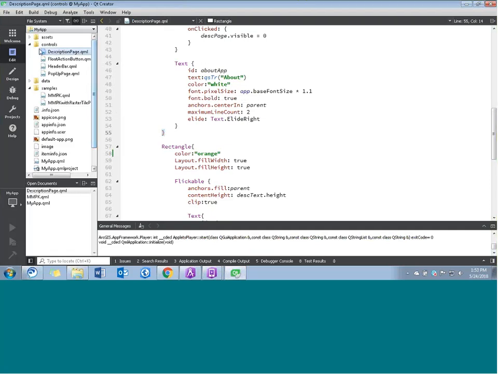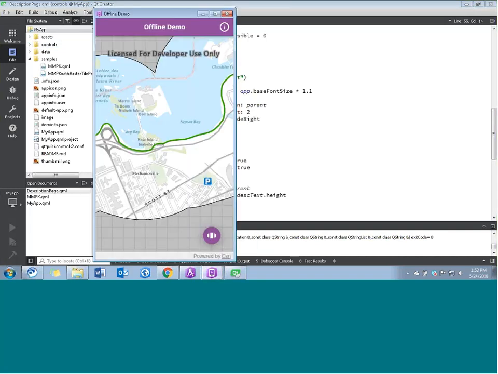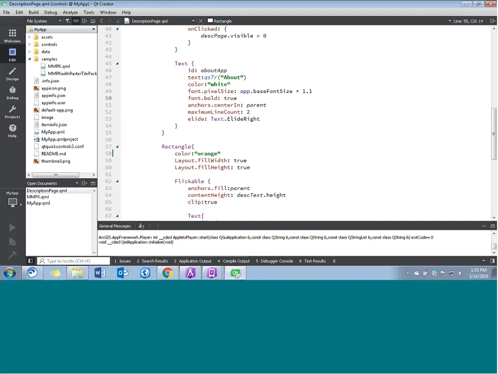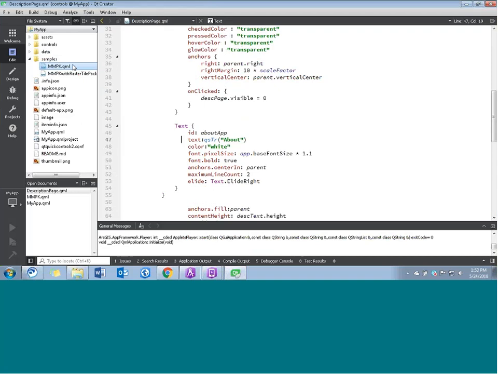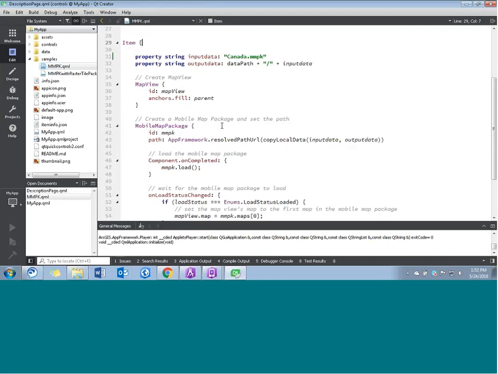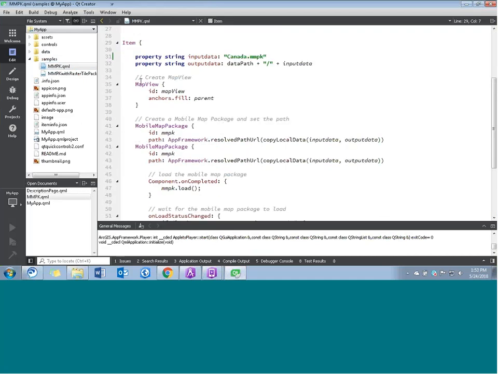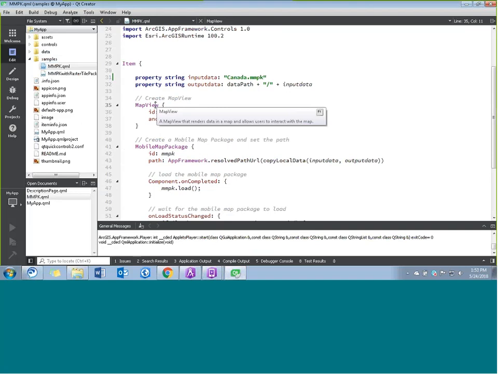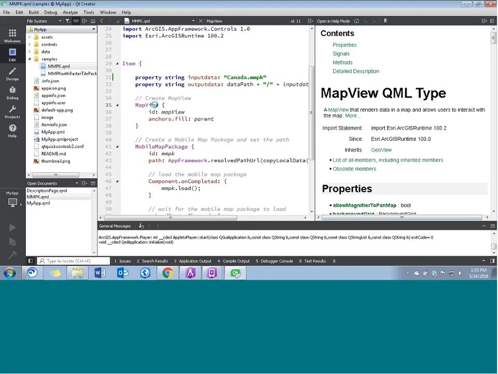That's cool and everything, but how do we get to what we had before, like what this demo was? To do that, we go into the MMPK QML file, and you see here we have the map view. What is a map view? If you hover over it, the description says it's a map view that renders the data and the map and allows the user to interact. You can go into even more detail by hitting F1, which opens the help document integrated in the Qt Creator.